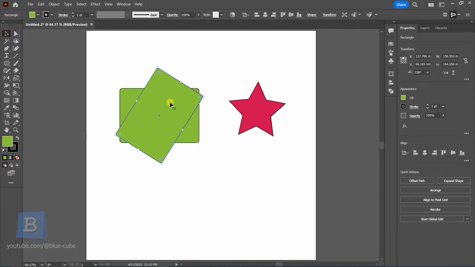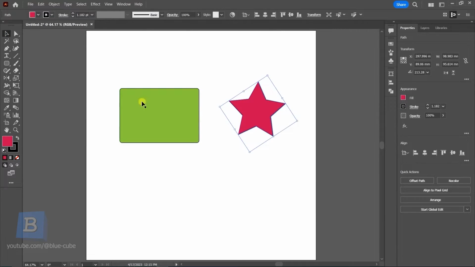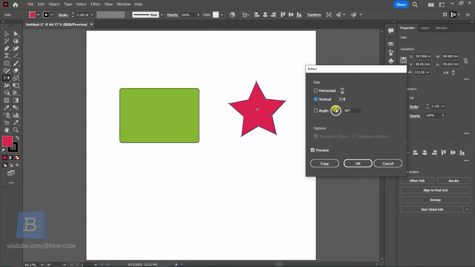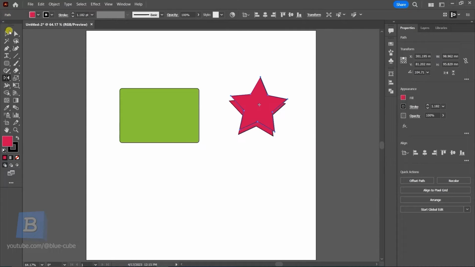Now, I'll delete it. I click on the star, then double-click on reflect. For example, I choose the vertical mode, set its direction, and now I press the copy button. A reflection of the star is created.